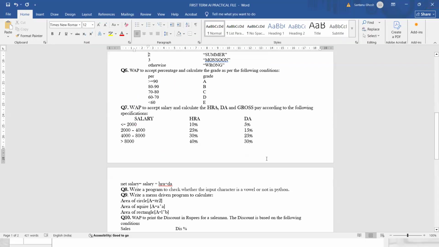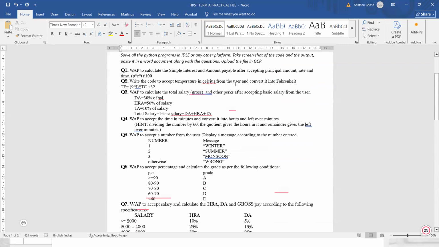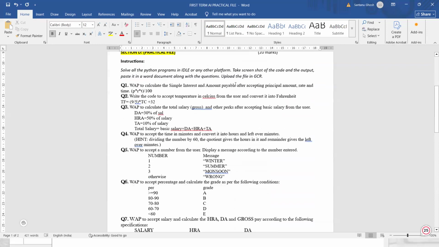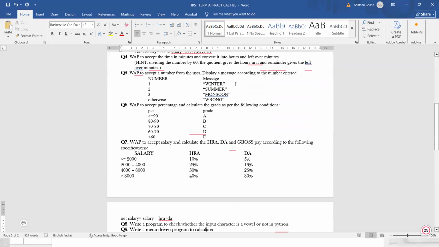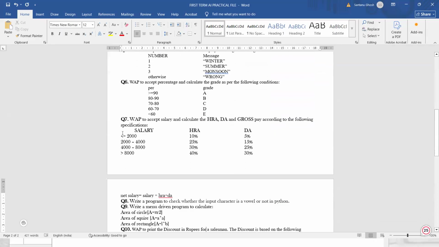Now let's move on to a question here, which is like a proper nested if question. The other ones are simpler. Let me take this one. Little longer. Okay. So here you can see there are multiple conditions. And based on one condition, you have the calculation of HRA and DA. So multiple statements will be there. So I'm picking up this question.